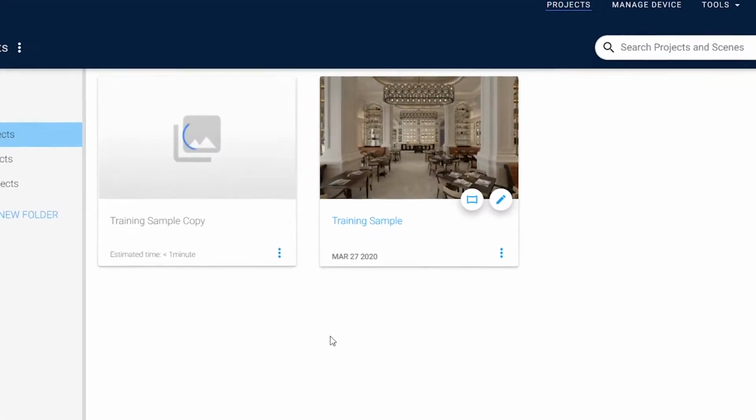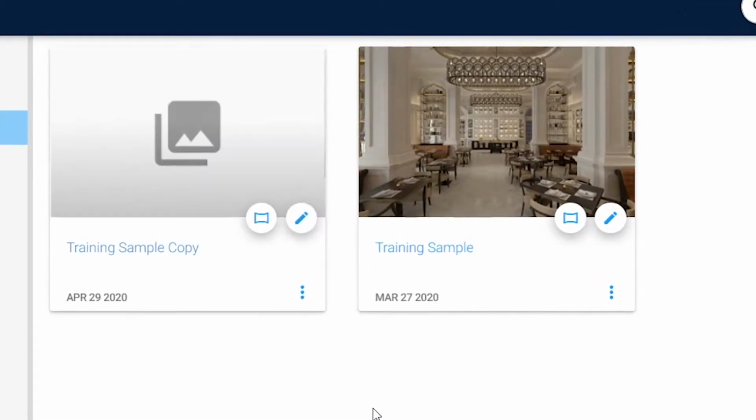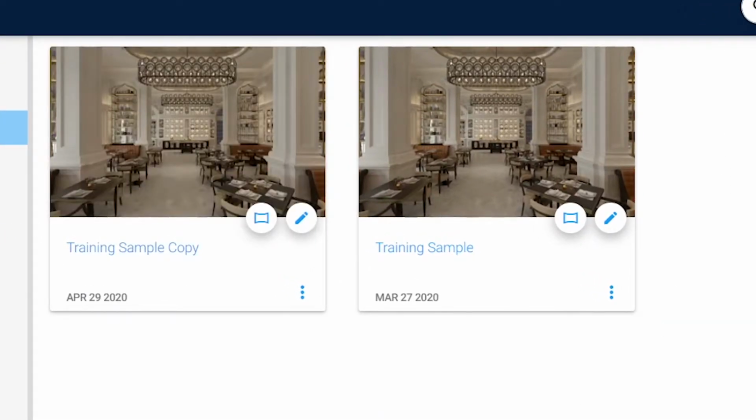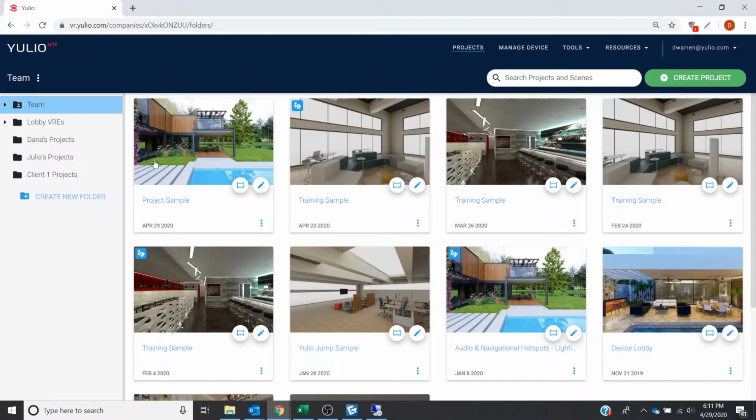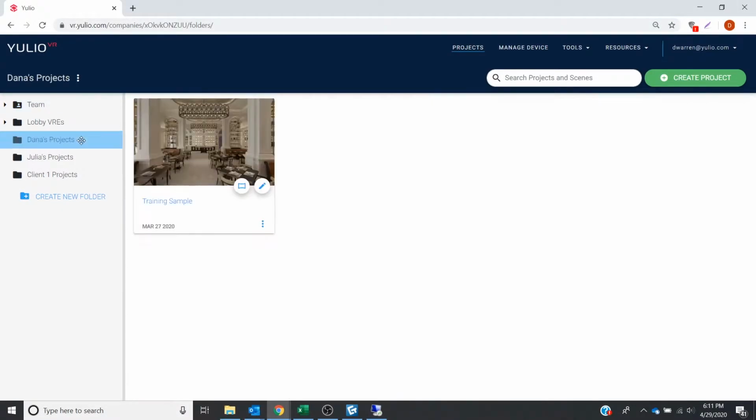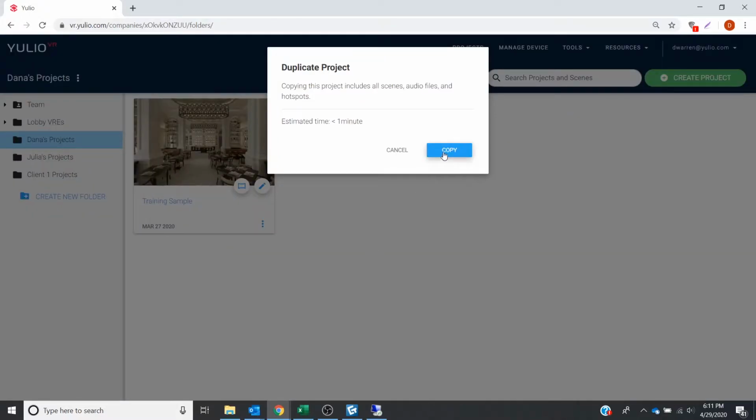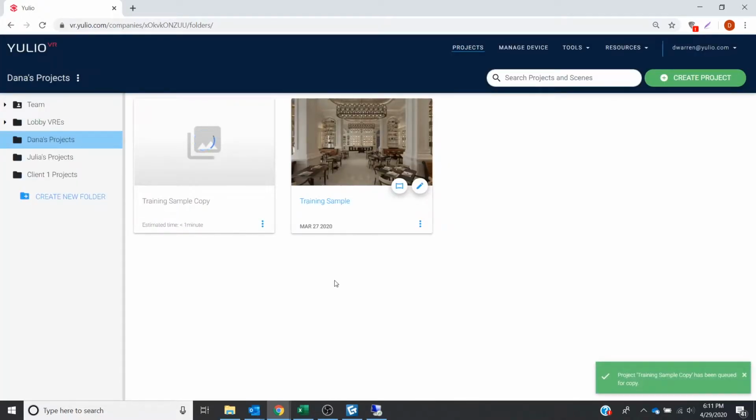The copy function will create an exact copy of your project and keep any scenes, hotspots, or floor plans you have already uploaded. To copy a project, log into your Yulio account and navigate to the project you would like to copy. From there, click on the 3 dots on the project and select Duplicate. Your project will begin copying. This should only take a couple minutes.